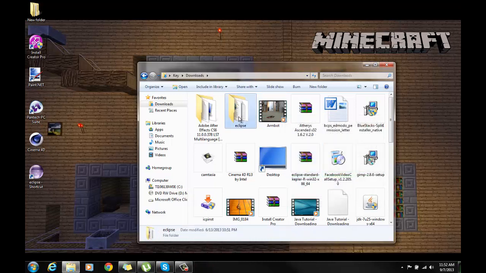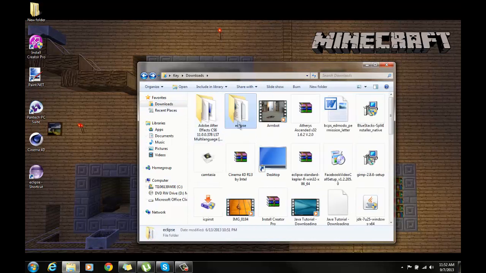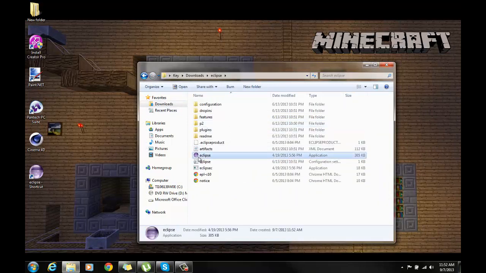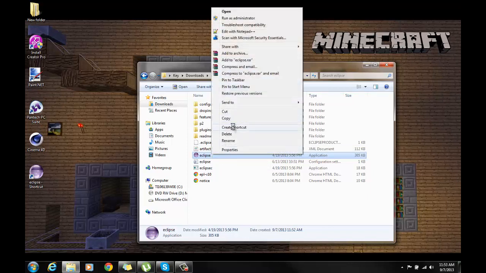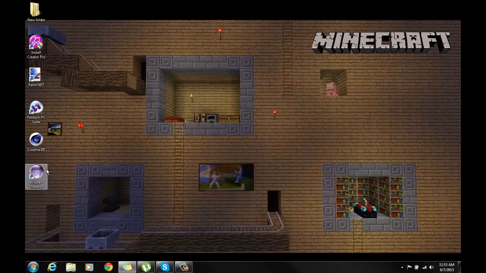Okay, so once it's done, you're gonna have this folder that has all the stuff inside of it. So double click on it and look for this program that says Eclipse. This is the final program that you've downloaded and have everything for. Just to make it easier and so you don't have to go through that process again, right click on it and press create shortcut, and then drag that to your desktop. Oh, sorry, I already have it here, but just drag it to your desktop and you're going to have this. So double click on it.